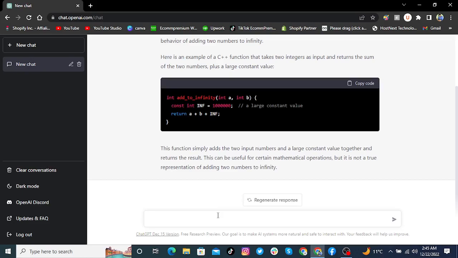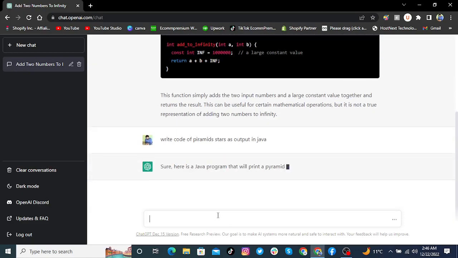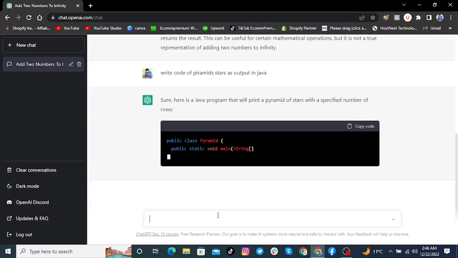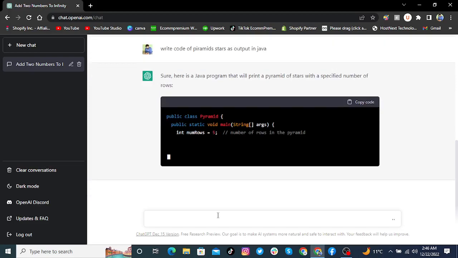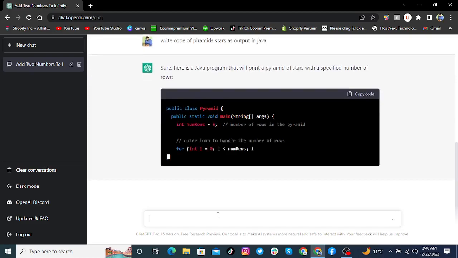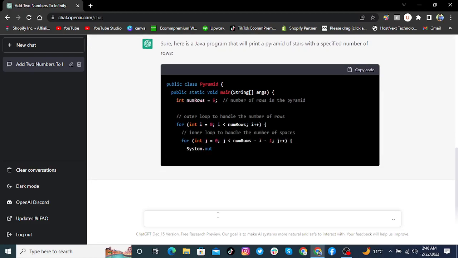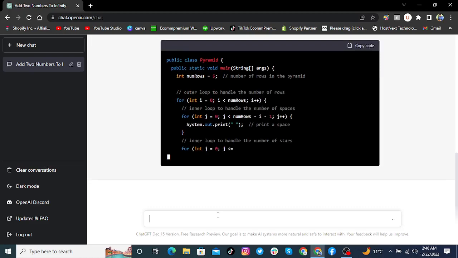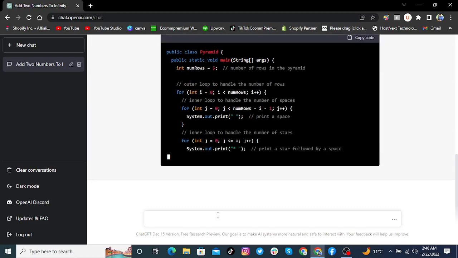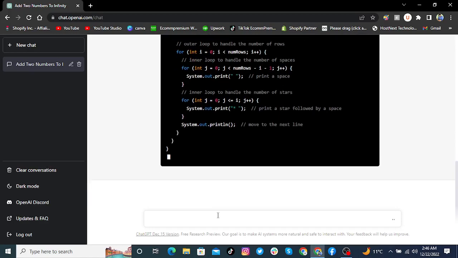Now we'll ask it to write code of pyramid stars as output in Java. So it will result in the stars in a pyramid in output in Java. The code is this, written by ChatGPT. This is a live online tool. You see that problems are solved in seconds that were not solvable in hours by beginners. So this is basically ChatGPT.